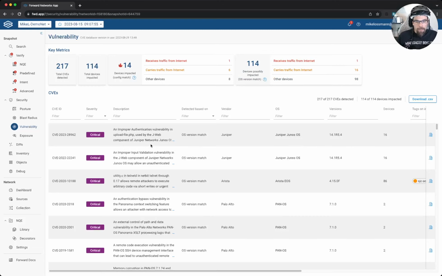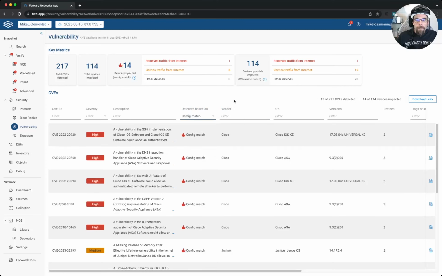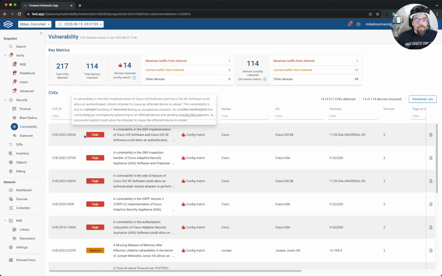But Shelton wanted configuration. So we would go to detect based on, and filter on config. Because we're gathering all the configuration information, we can look at CVEs and say, hey, you're running this configuration that triggers a CVE. How that would be shown is, we look at this CVE. It looks like it's a vulnerability in SSH.